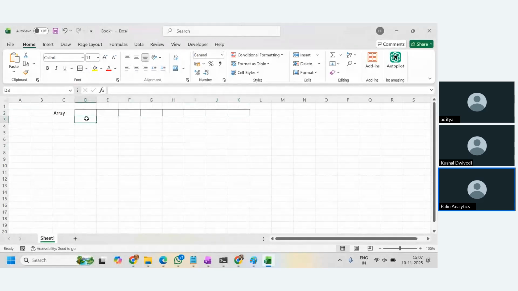Suppose one element is here. So the address of this will be one. Then this will be two. This will be three. This will be four. This will be five. This will be six. This will be seven. This will be eight.